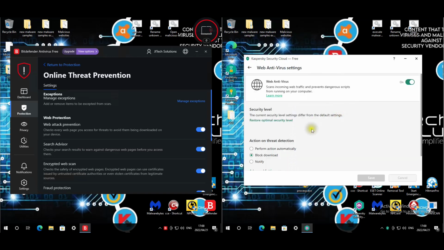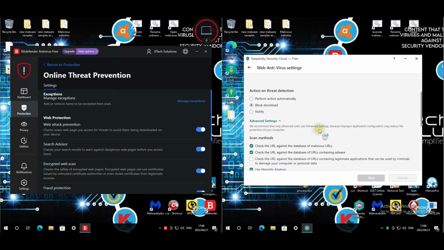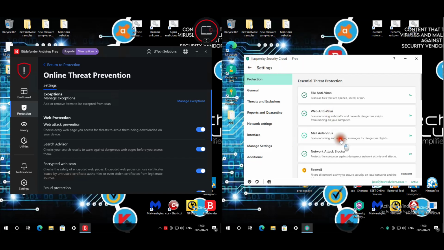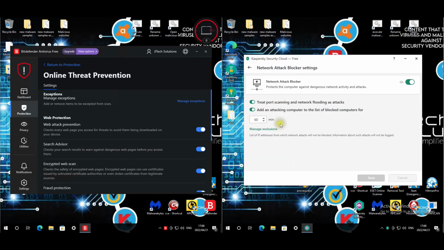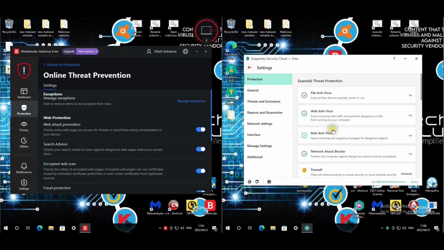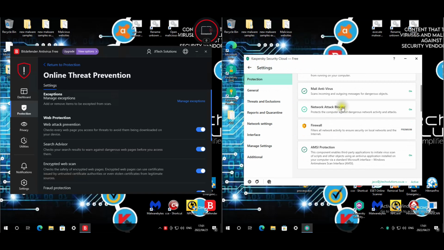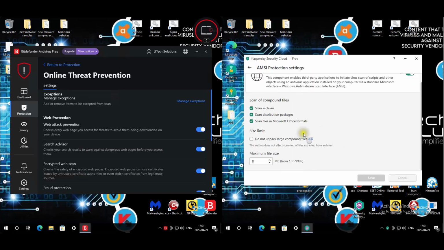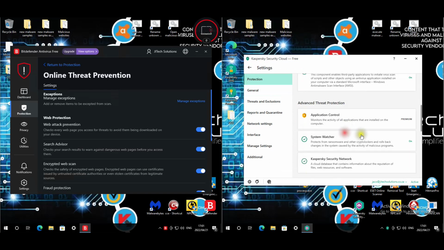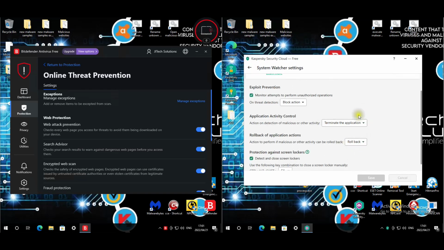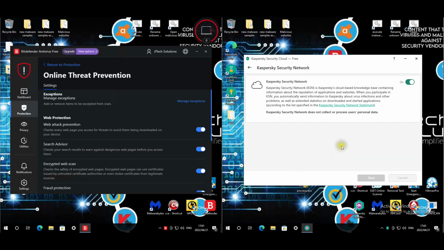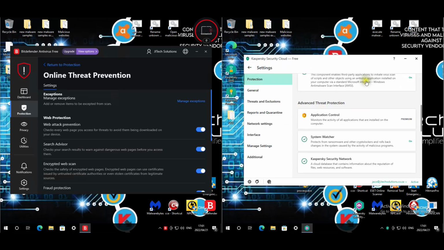Web Antivirus, we're going to test that today. Network Attack Blocker, no exclusions. Let's have a look at the MC integration, enabled. Okay, System Watcher, the rollback if there's a ransomware infection, etc. And the KSN has been enabled as well.